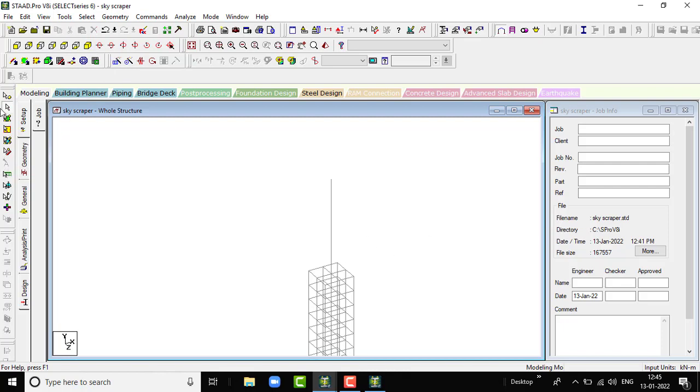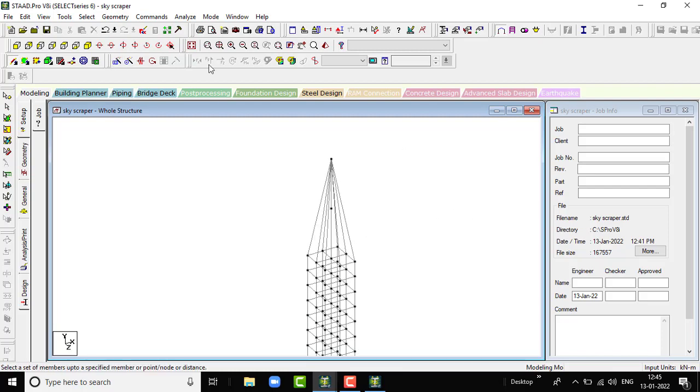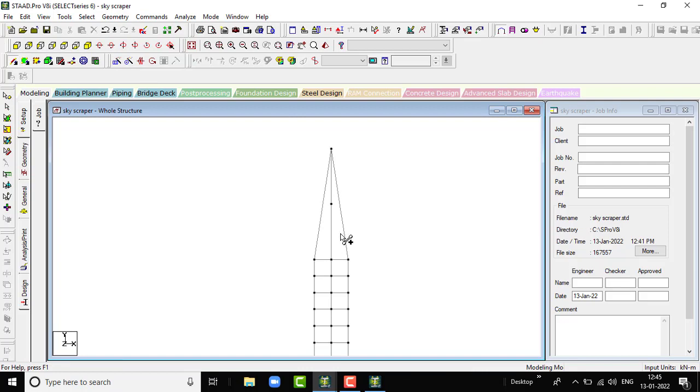beams for this one. So let us click on add beams. So let us click from here to here, from here to here, here to here, here to here. Next, in the same way we have to click from here to here, here to here, from here to here, from here to here. So in this way you can see this in the top view here.